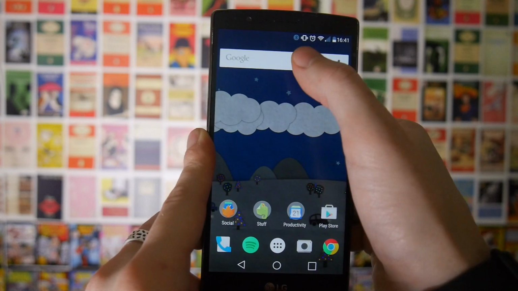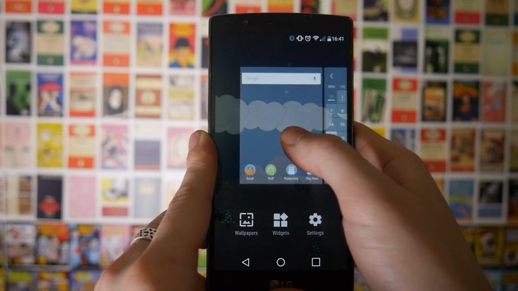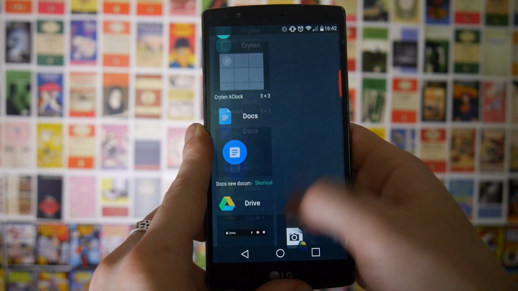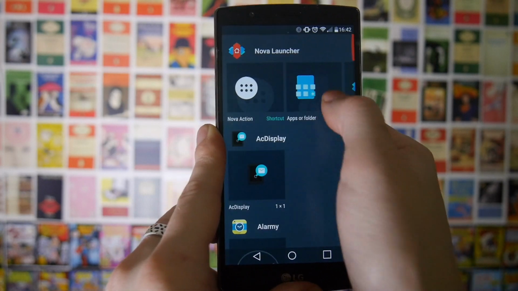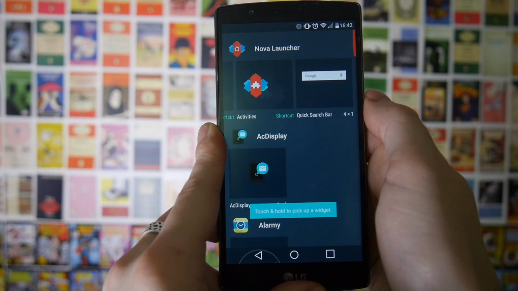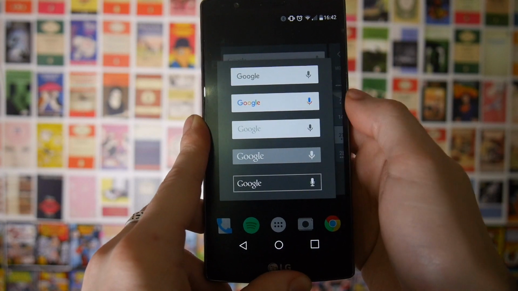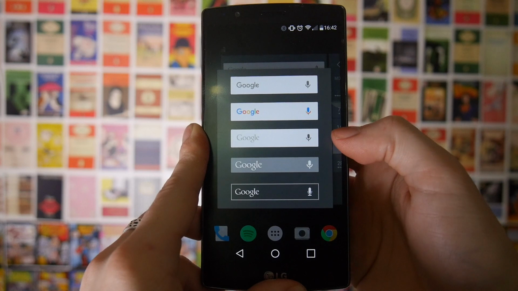So next up on my home screen here, I've just got a Google search widget. This is actually the one which you have to add rather than doing it through the desktop setting. So if you scroll to the top, you get all your Nova Launcher widgets. This is just the quick search bar. And if you drag and drop, you can see you've got a bunch of different styles to choose from. The one I'm currently using, I think, is the middle one.